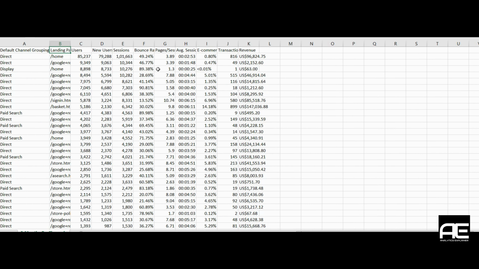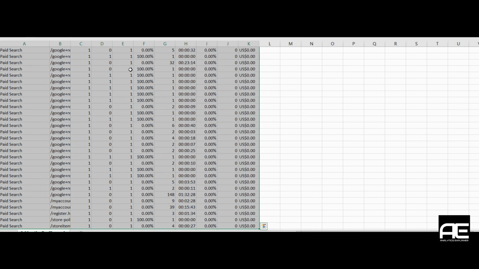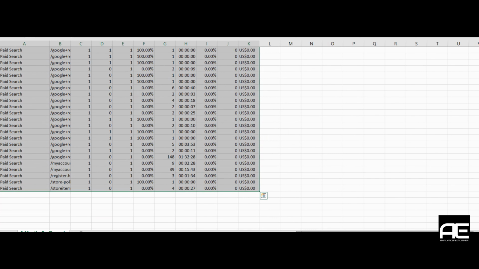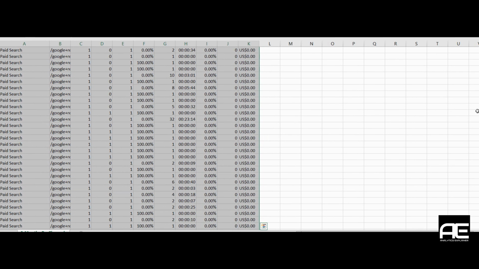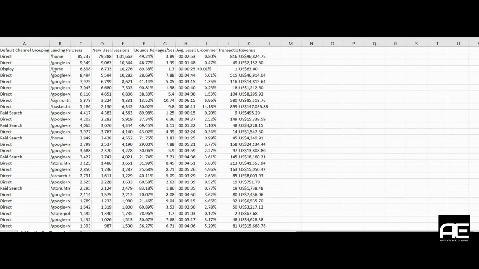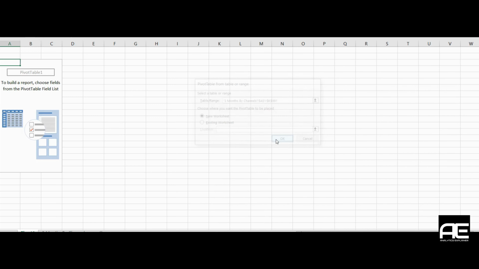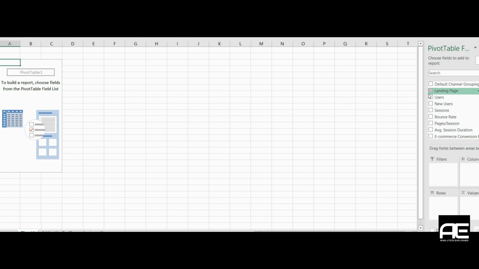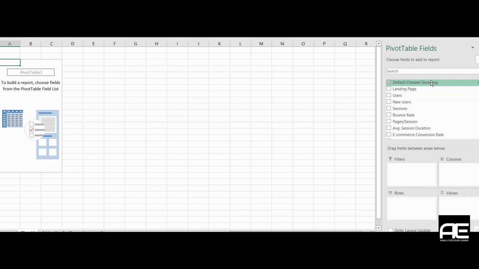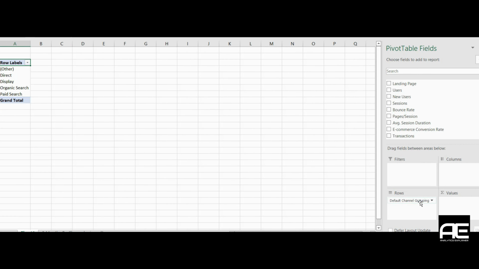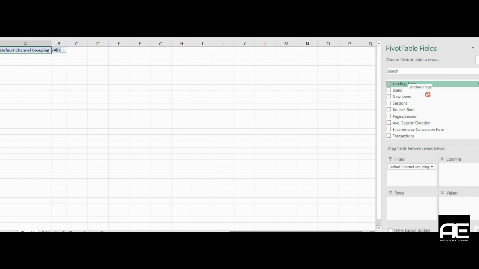Now we can start grouping these by default channel grouping. The best and easiest way to do that is to create a pivot table. Simply select all the data in the table and click on Insert Pivot Table. Drag and drop rows or filters for landing pages.